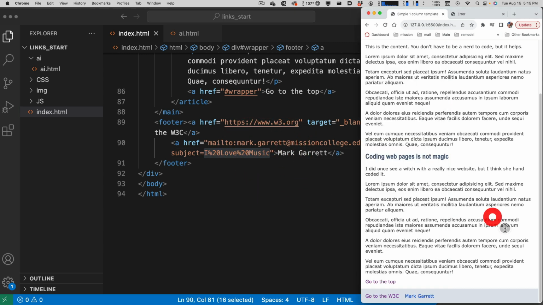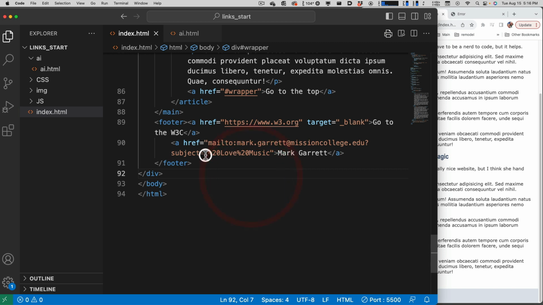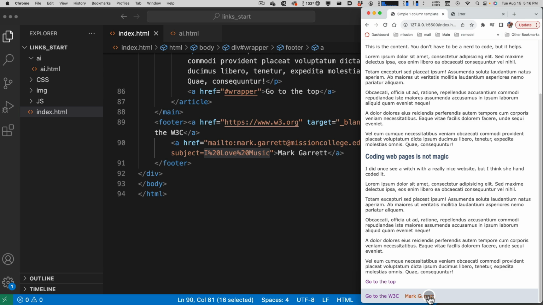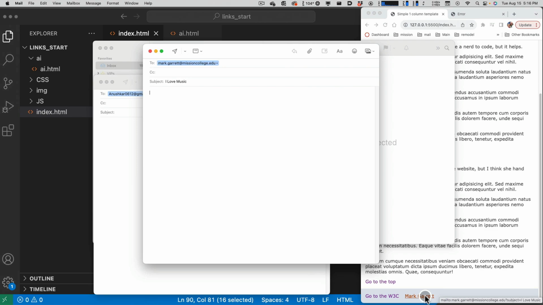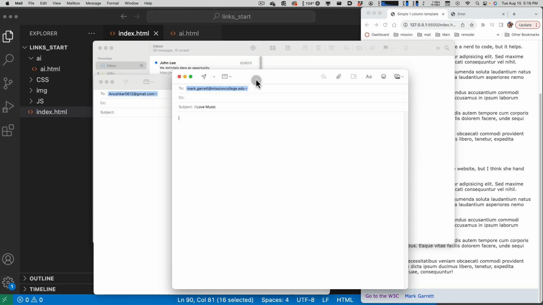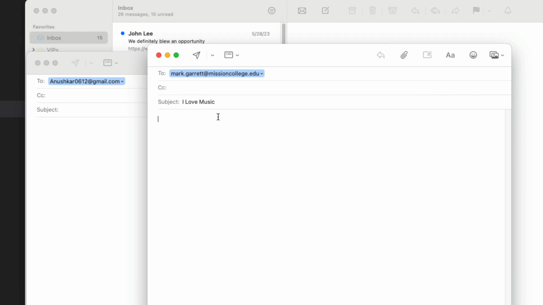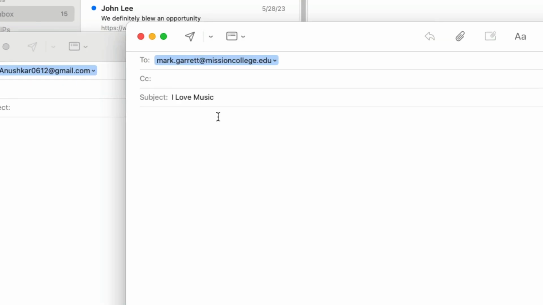Let's try this again. I'm going to go ahead and click on this. I'll give you a second. So I wrote I%20love%20music. And let's see if it works. So I'm going to go down here to where it says, you see how it's blue again? Because I changed the link. I'm going to click on that. It's going to open my email program again. Look at that. That's crazy. I love music is in the subject line.